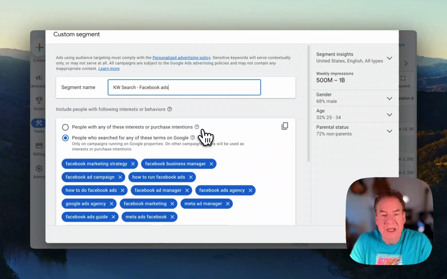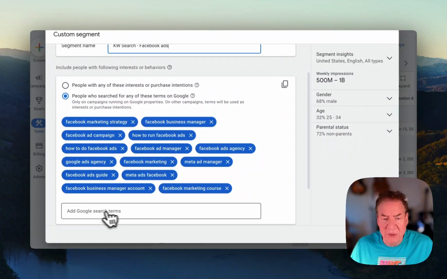People are interested and have searched on terms like this on Google properties: Facebook marketing strategy, business manager, how to run Facebook ads. You get the drift here, right? Now, you can play with this as well. We can add more search terms here. Google is going to recommend some search terms.